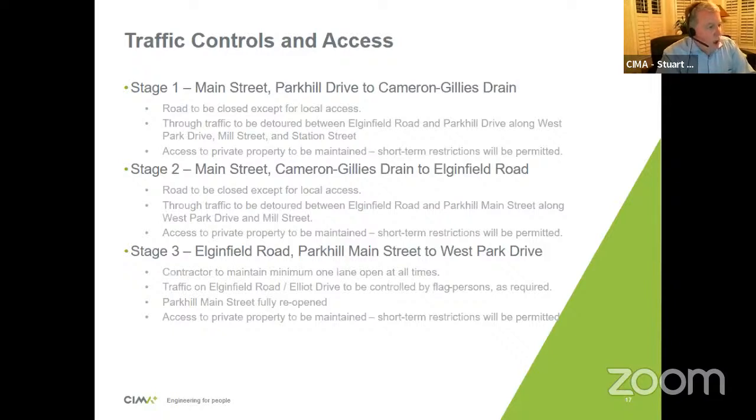Stage 2 will be construction of the new water main from Cameron Gillies down to Elginfield Road. And same thing, we'll be looking at closing that segment of road with local access only. Through traffic would be detoured between Elginfield Road and Parkhill Main Street along West Park Drive and Mill Street. And again, access to your private property will be maintained at all times. Finally, on stage 3, we're looking at keeping 1 lane of traffic open at all times on Elliott Street, and Parkhill Main Street would be fully reopened to traffic at that point.